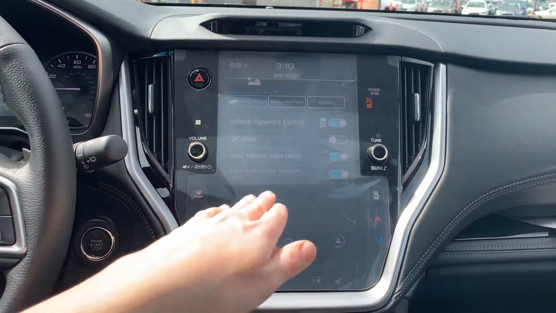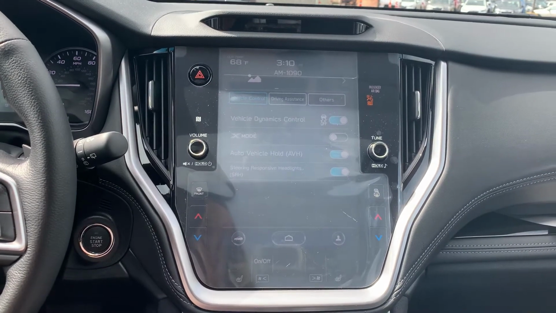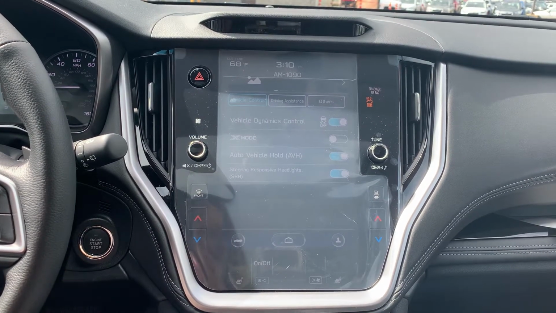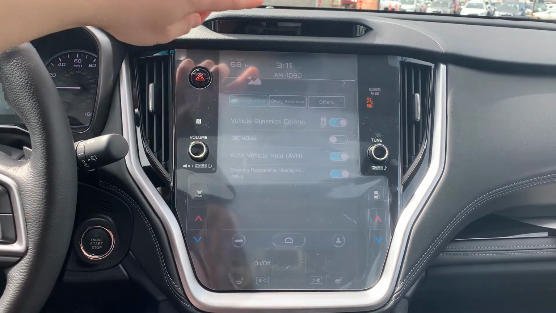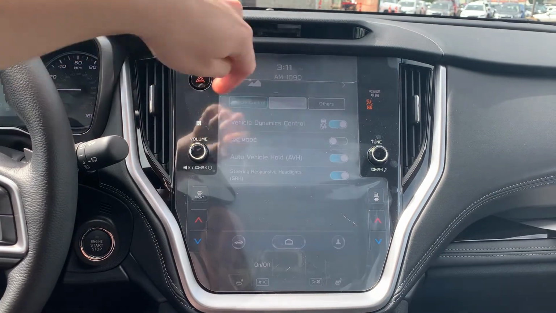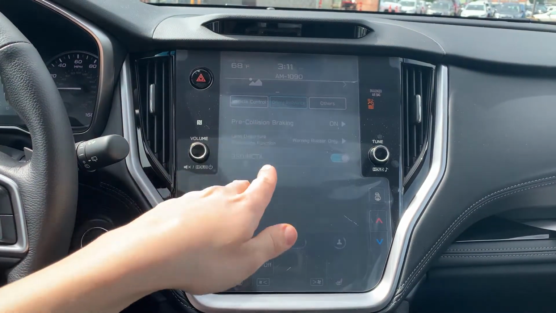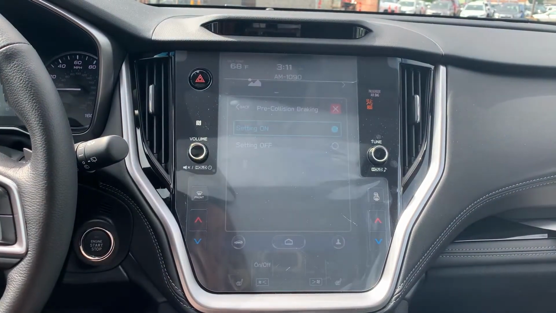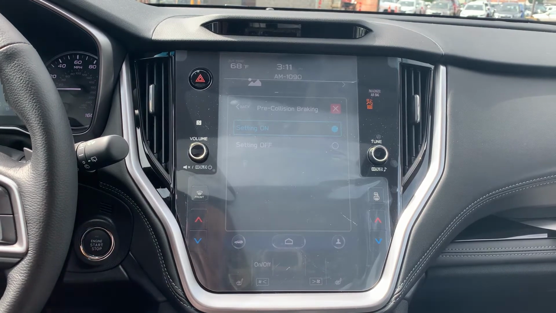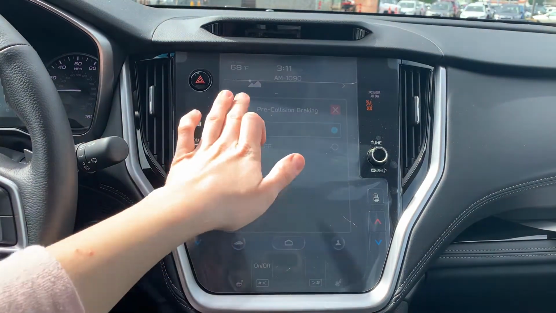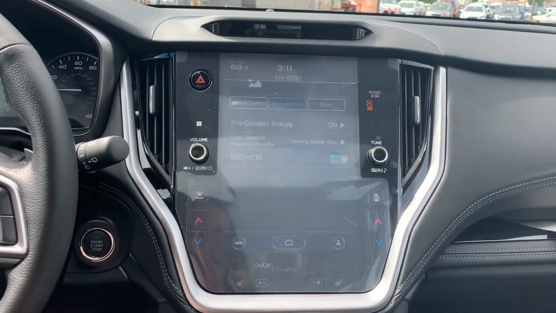Right underneath that, steering responsive headlights, great feature. If you're ever going into a curve, your headlights will actually angle into the curve ahead of you just for better visibility. So next we've got our driving assistance, which has our pre-collision braking. The only time you want to turn that off is if you go through the car wash. And then what's nice, if you forget to turn it back on, when you restart the vehicle, it'll default back on for you, because that is a great feature. You always want, pretty much always want that on, except the car wash.